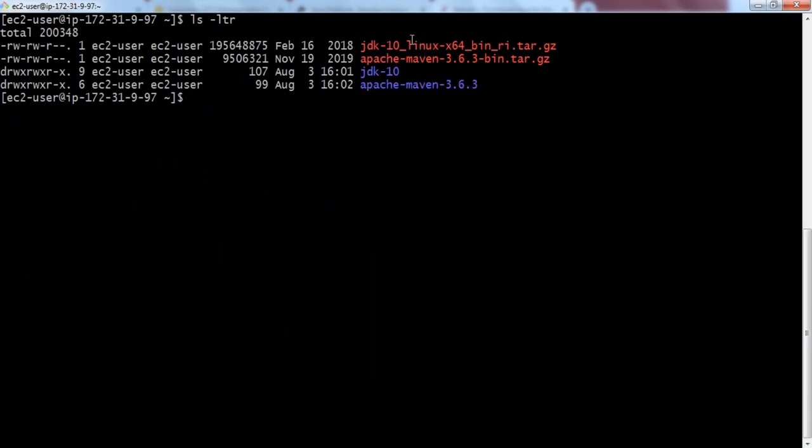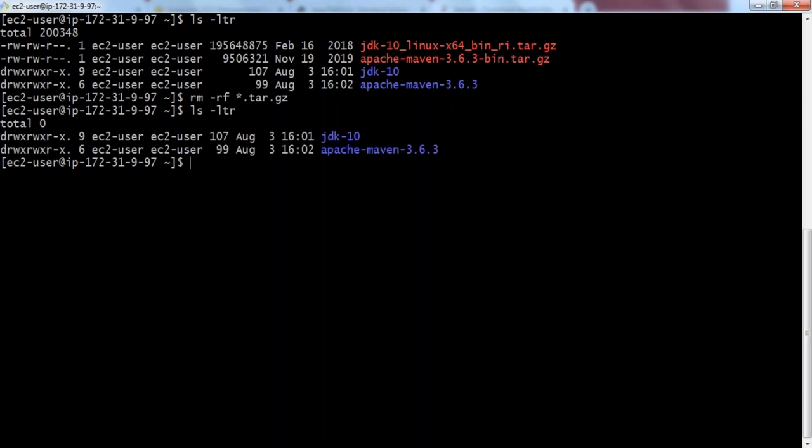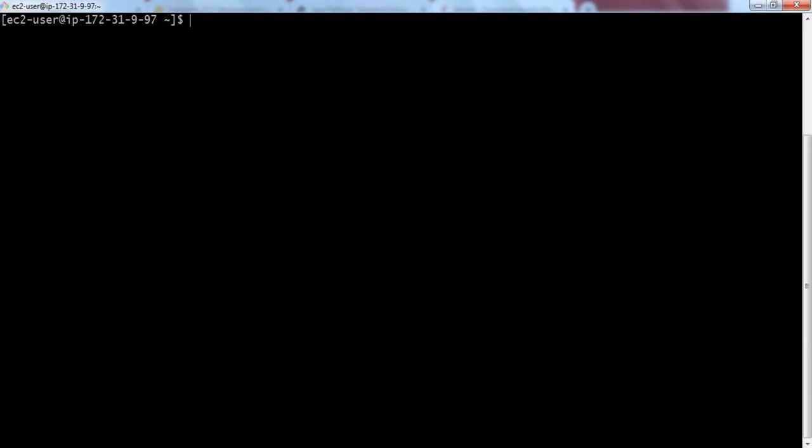So we will just delete this one also. Then rm -rf *.tar.gz and just remove the zip files, guys. Okay, fine. So what we will do, go to the JDK location.